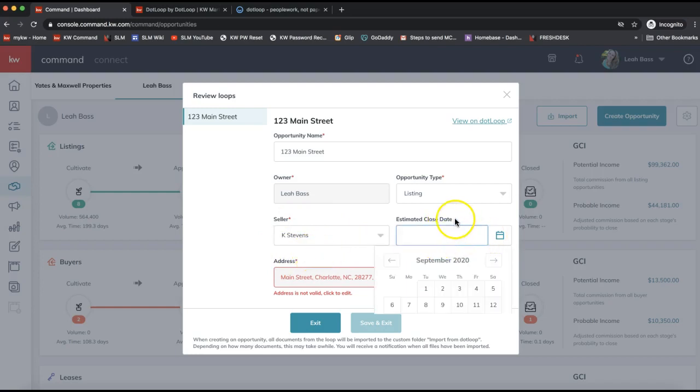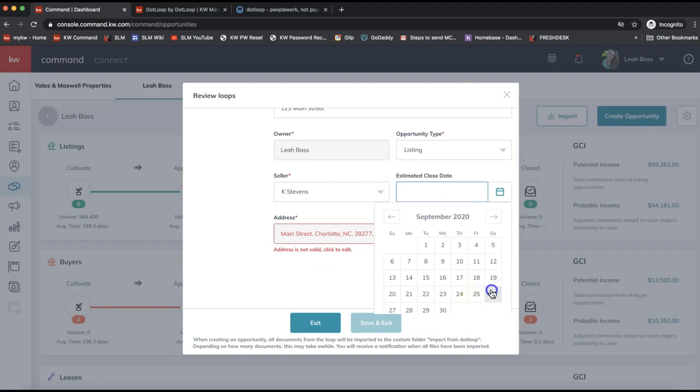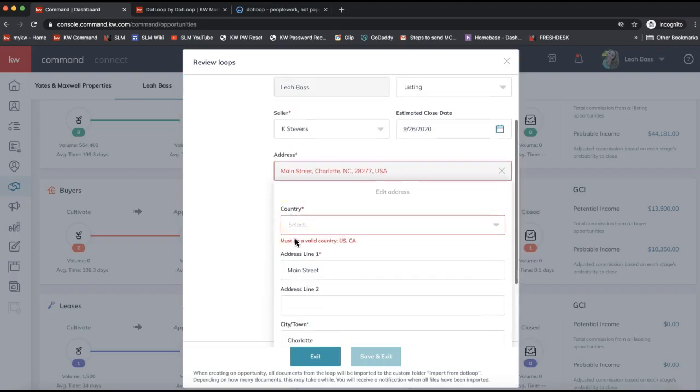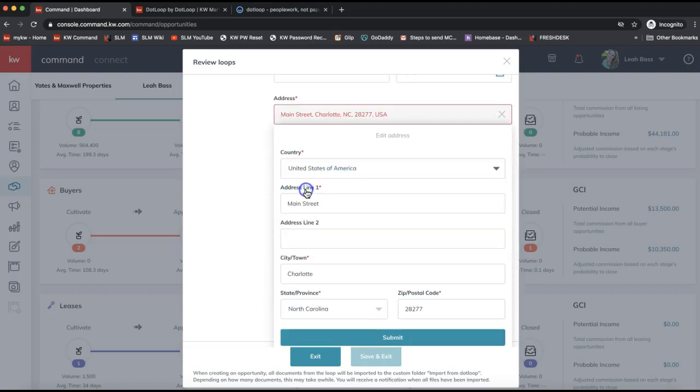Estimated close date, not required. We can fill that in. And this is what it really needs you to do. You need to make sure this address is valid. So I'll go through here, let's say country. Just gonna use.